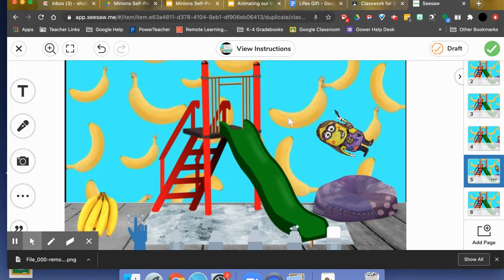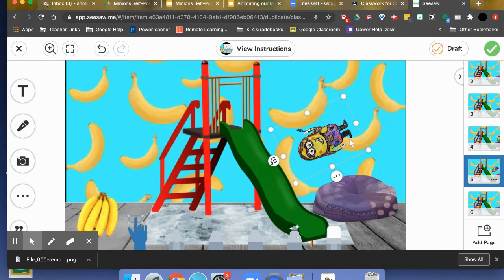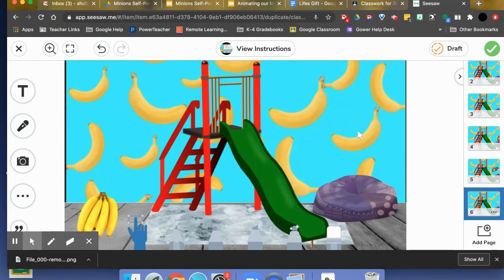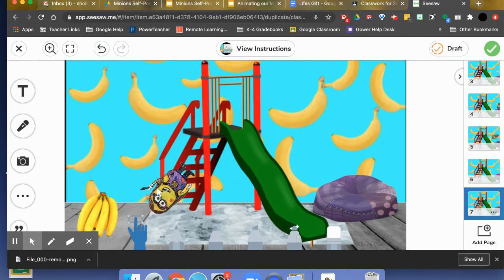Or you could have your minion doing a jump where here she is. She jumped like this. I go to slide 6, Command V, and I'm going to have my minion jump this way. And if you want to add another page, but make the same copy, see these 3 little dots underneath? You can click duplicate the page. So now I've got the same slide, and this time I'm going to have my minion come over here, but she's not going to fall and hit her head. She's going to land nicely.